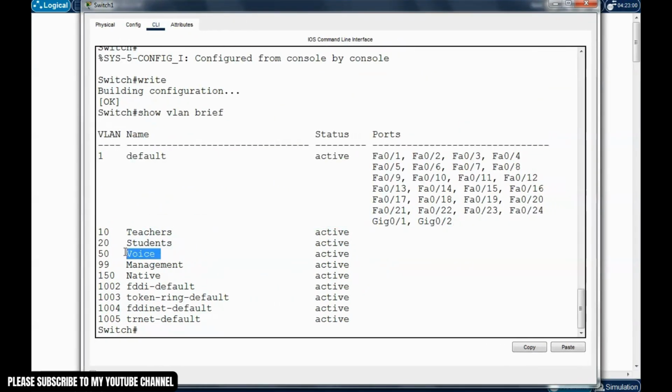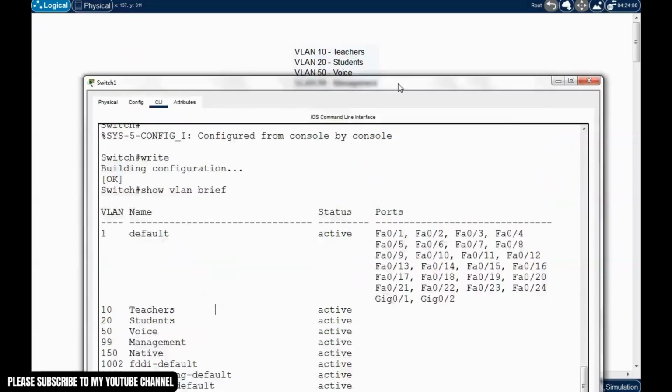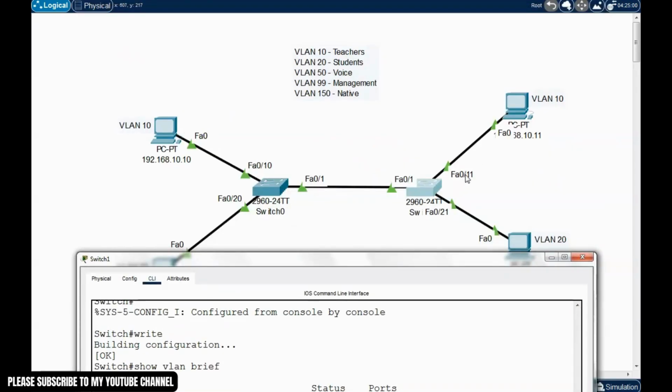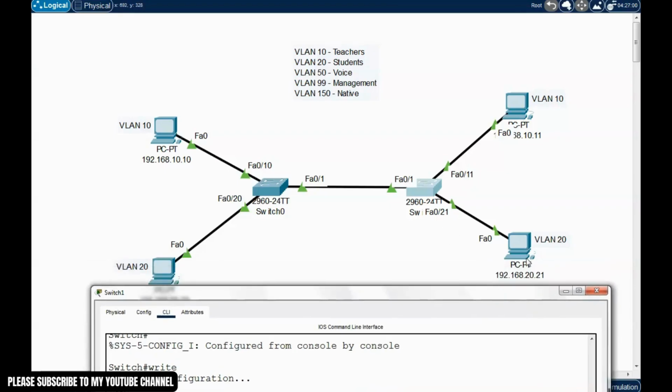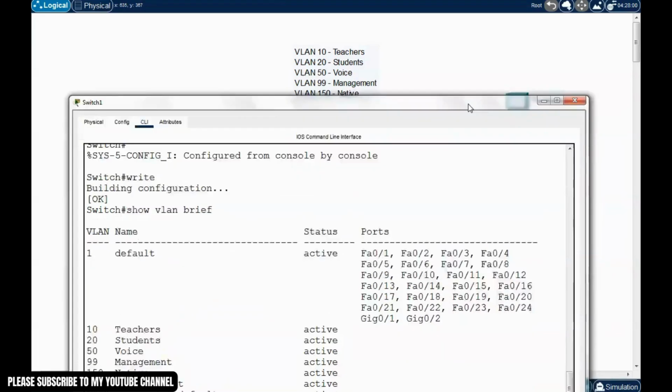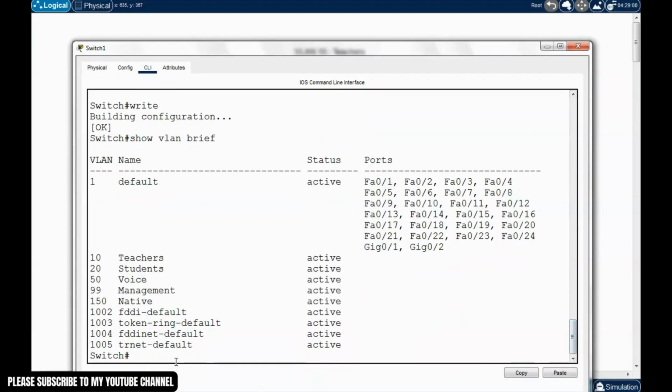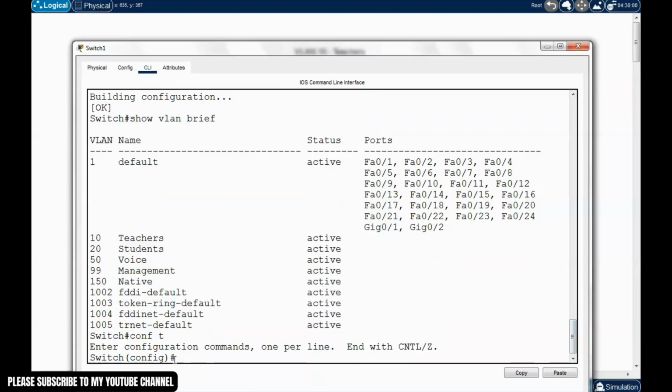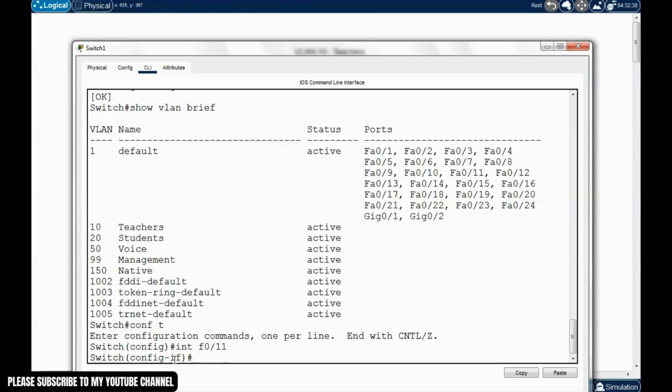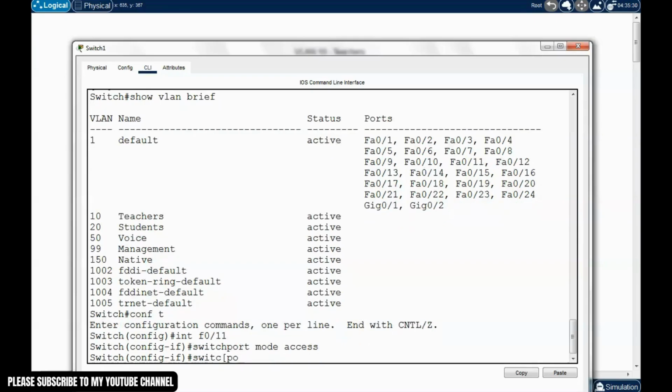All right, students, voice, management. But this time we'll assign this F0/11 to VLAN 10, and this F0/21 to VLAN 20. Okay, let's do that. So Config T again to go to the global config mode, interface F0/11, and then switchport mode access, switchport access VLAN 10.